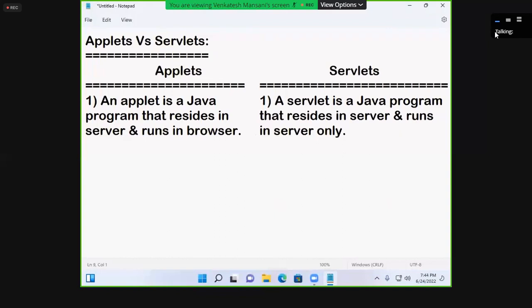Yesterday you studied CGI and Servlets. Those are specifications. The CGI specification is outdated. Now the present Servlet specification is going on. But not only Servlets, JSP is there, JSF is there, Wicket is there, so many are there. The first specification in Java is Servlets. Applet runs in browser. Servlet runs in server. Both reside in server only. Both are Java programs only. The difference is where they run. Applet runs in browser, like HTML. Servlet runs in server only.